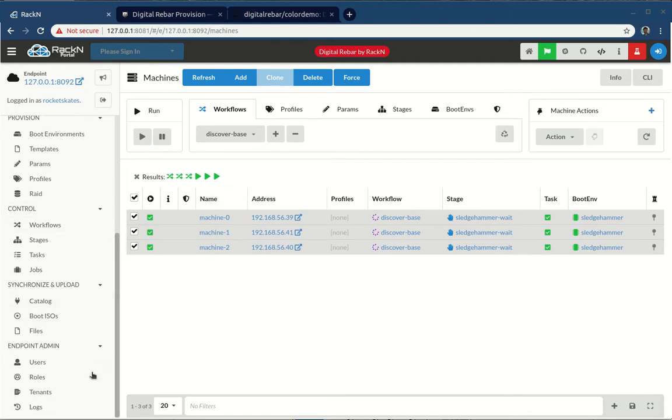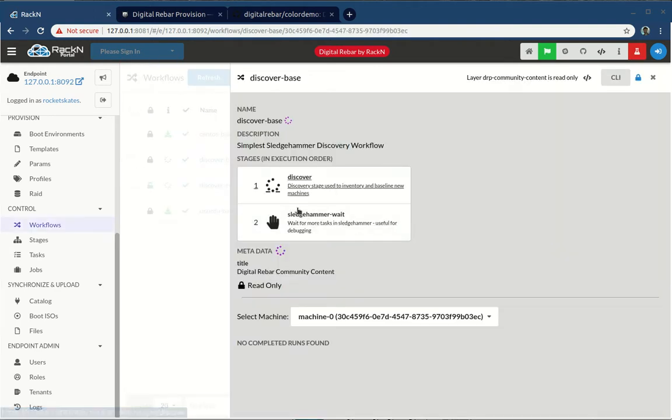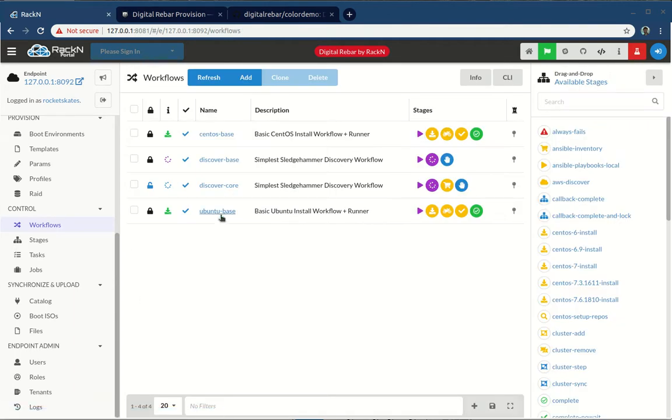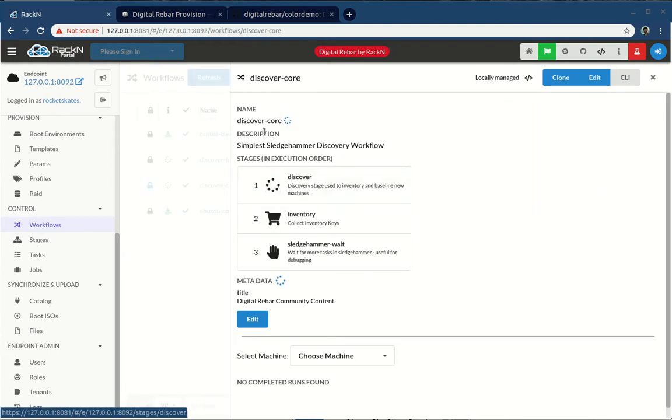So here's what we're going to do. In Discover Base, we have a very simple workflow. It discovers and then it waits. Pretty straightforward. What we'd like to do is build a workflow that adds some extra steps. If I wanted to do that ad hoc, I could take my Discover Base. You can see I've already done this with Discover Core, so I'll show you that. It's already pre-baked. I cloned it by clicking clone, and I have discover, inventory, and sledgehammer-wait.